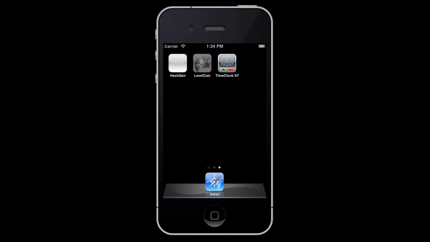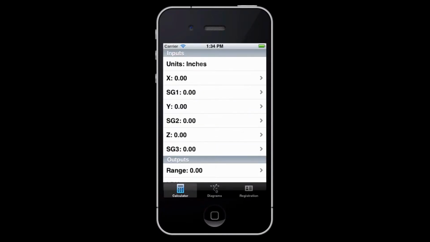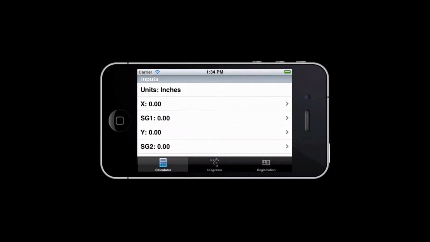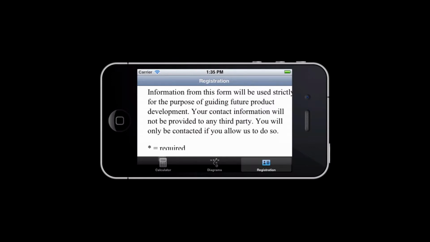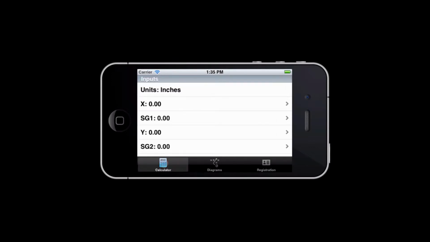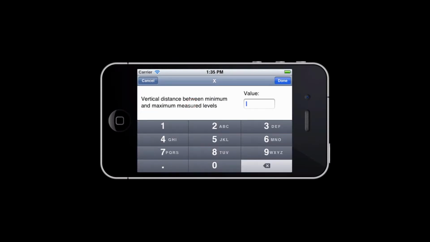Open the application entitled LevelCalc. You will see on the bottom of the screen 3 tabs: Calculator, Diagrams, and Registration. The Input and Output Calculator page will open by default. If you're ready, let's begin. First, I will explain the input acronyms. If you tap the variable names, you will see their definitions.